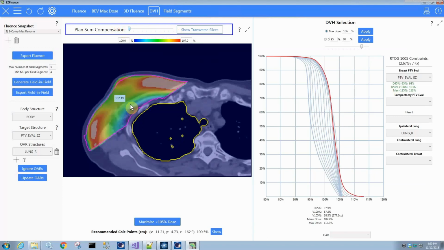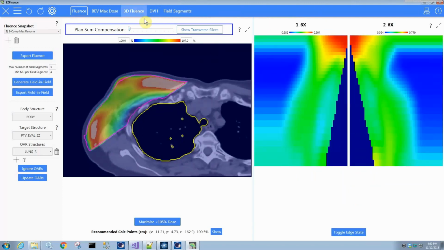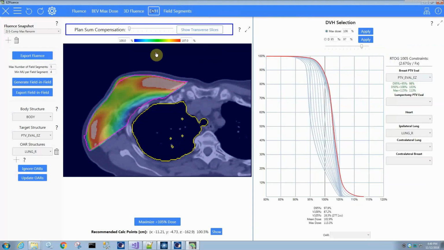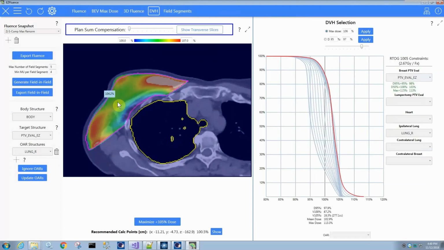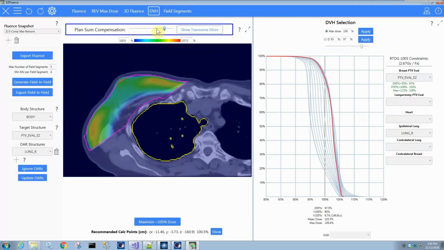If I were to ignore that plan sum dose by dragging it all the way to the left, you see how that hotspot goes up to 113, because EZFluence generated its tangents, these fluence patterns, under the assumption that there was no scatter dose from the supraclav field. This is essentially what you would get if you ran EZFluence on the tangents and got that all set up and then made the plan sum. But you can drag this to whichever point in between that you want. If you want to fully compensate for the scatter dose, drag all the way to the right. If you want to compensate partially, drag it to the left.